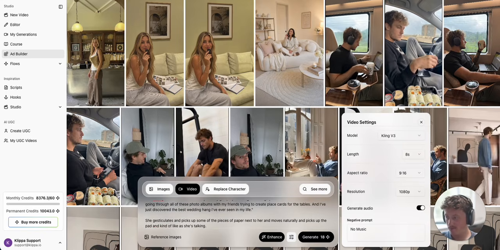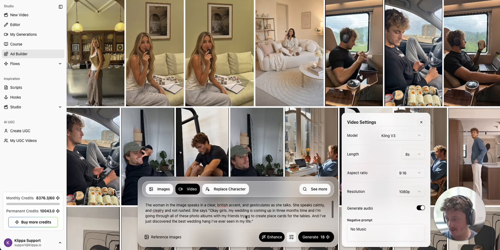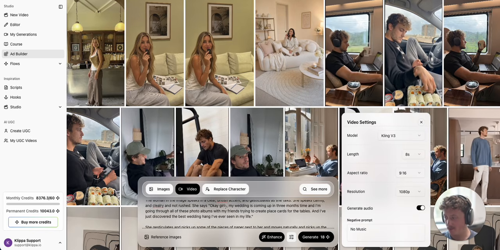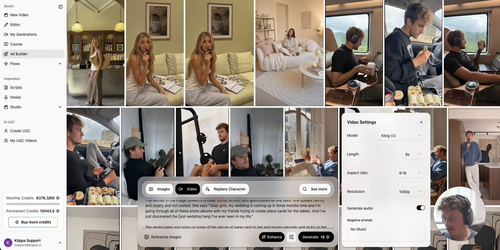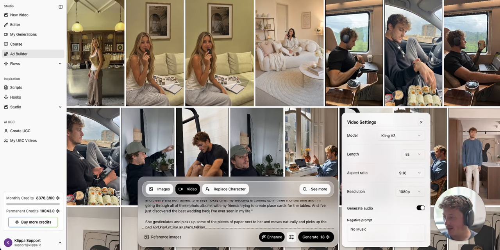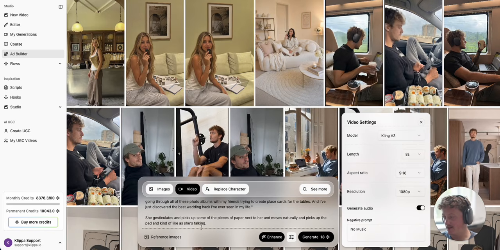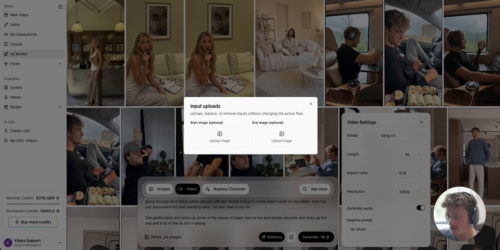And so what I've done here is the example I've used is, okay girls, my wedding is coming up in 3 months time, and I'm going through all of these photo albums with my friends trying to create place cards for the tables. And I've just discovered the best wedding hack I've seen in my life. And then I say she gesticulates, and she picks up some of the pieces of paper next to her, and she moves naturally and picks up the pad as she's talking, all right? So just a little bit of a natural tone to things.